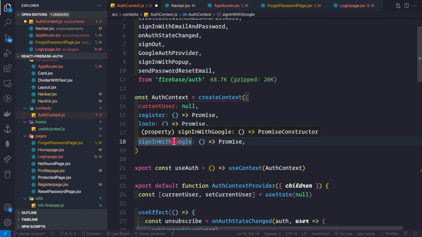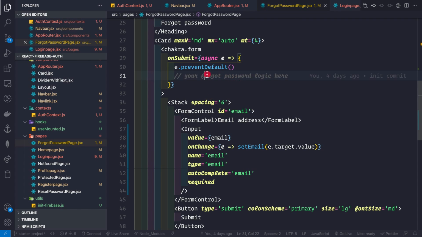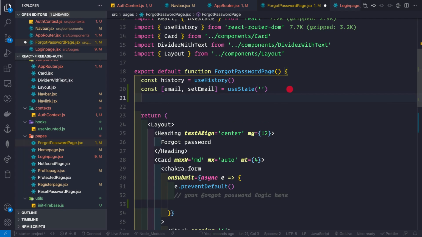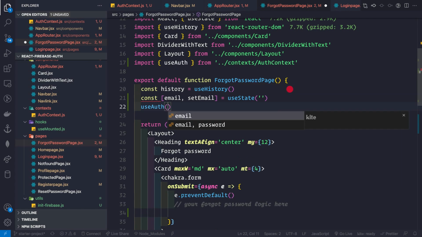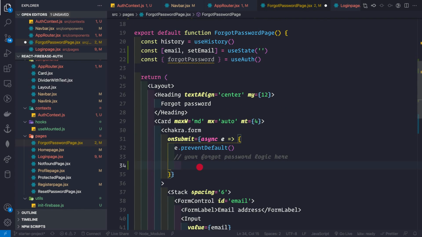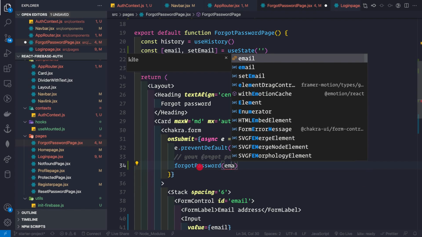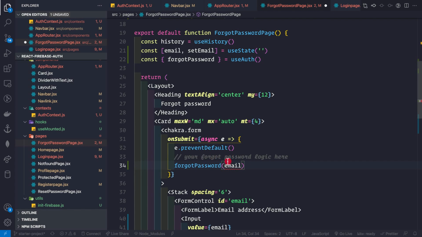Let me again do the same thing here, save it, and go to the forgot password page. Here I would simply import the useAuth hook first. So useAuth, const something equal to forgotPassword. Now I'll call forgotPassword, and here we simply need to provide the email. Again, I'm not making any validation checks here whether the email is valid or not. You can do it yourself on your own.